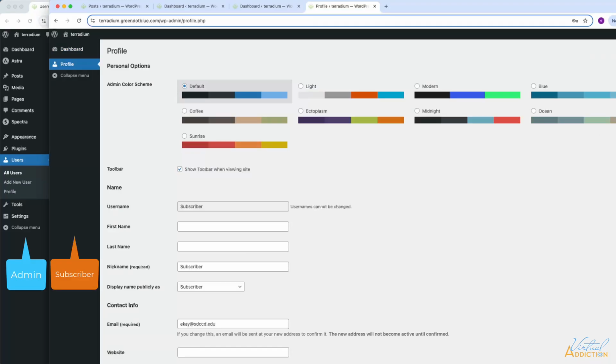And finally, this is what the subscriber role is going to look like. A subscriber is someone who wants to stay up to date with the website posts via their email inbox. They do not have any sort of editing privileges whatsoever on that website. They can simply post comments if comments are enabled.